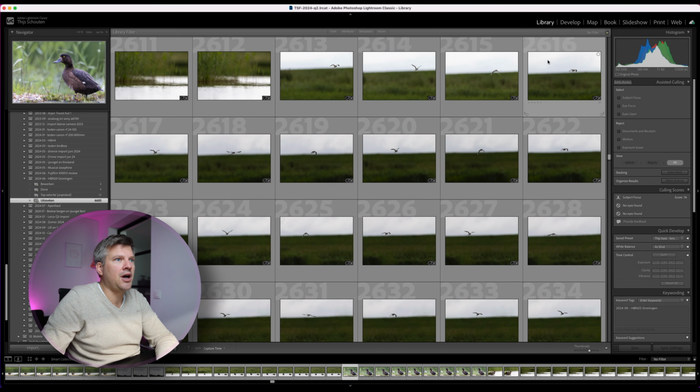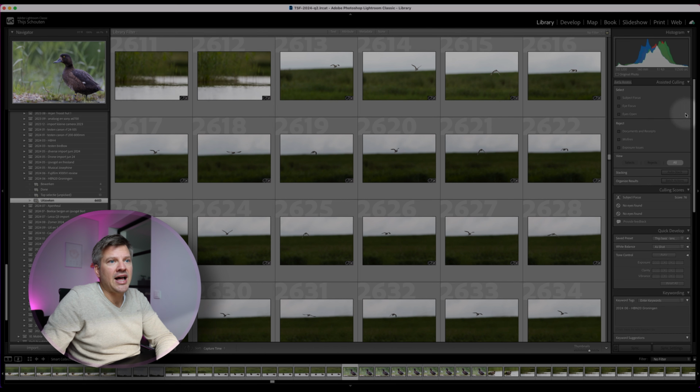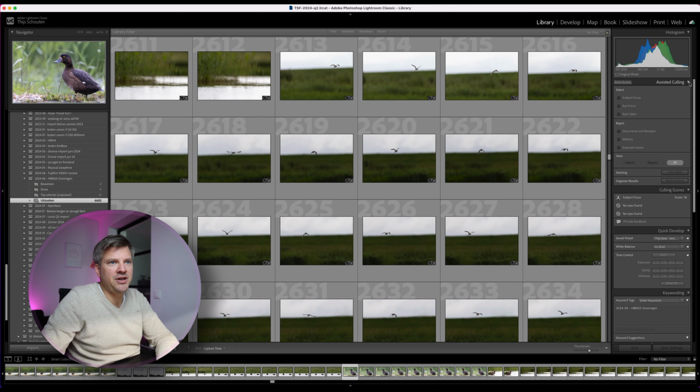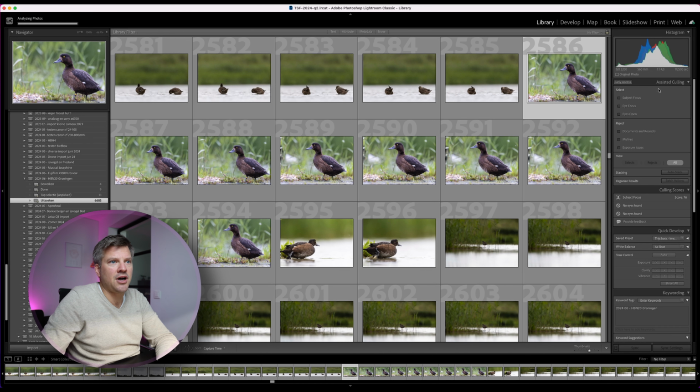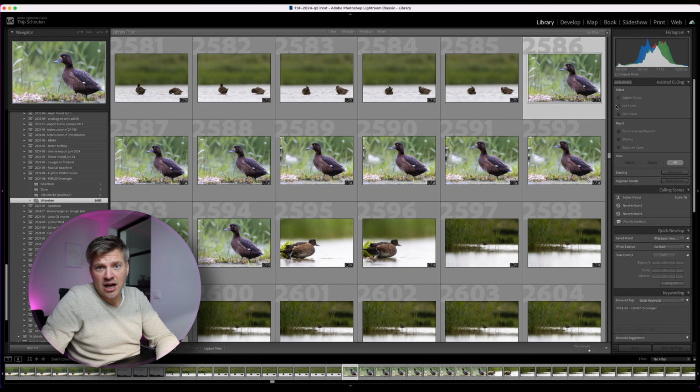So it's a feature which is located in the Library, which makes sense because it helps you make selections. And once you select a folder, you will have the Assisted Culling function on the right side. It could be that it's hidden, so you need to open it, but here you have access to the features that help you make selections. So what can you choose, and how does it work?